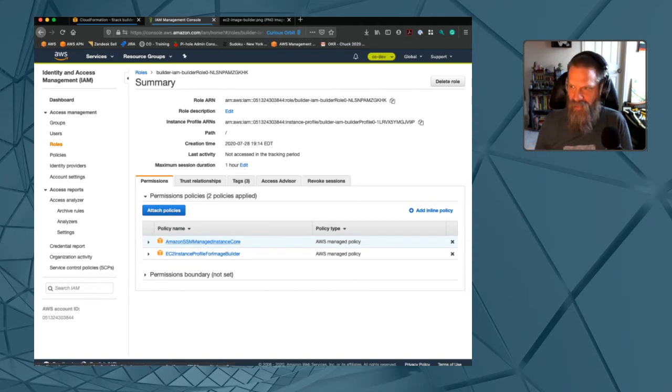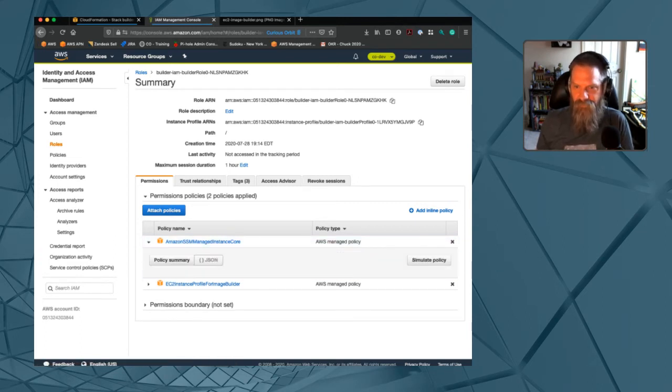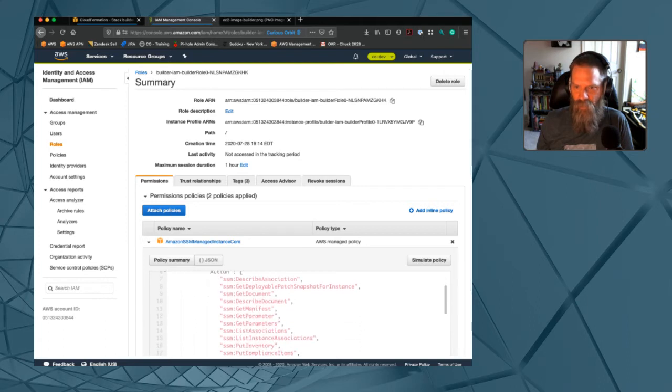One is being deprecated. I want to say it's like EC2 SSM policy, I think it is. I can't quite remember. If you select it though, you'll actually see right at the top, it'll say this role is being deprecated, use this managed instance core instead. And if we expand this out, you'll see what it does, right?